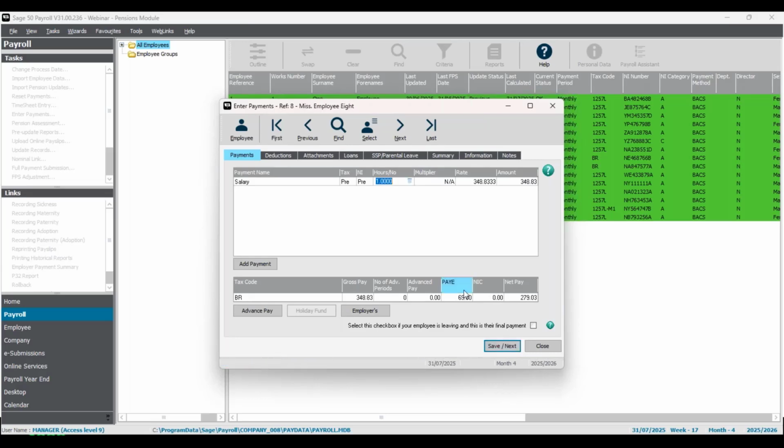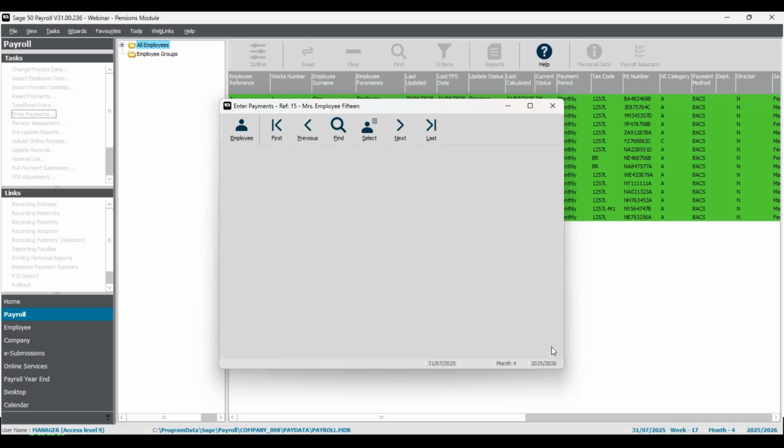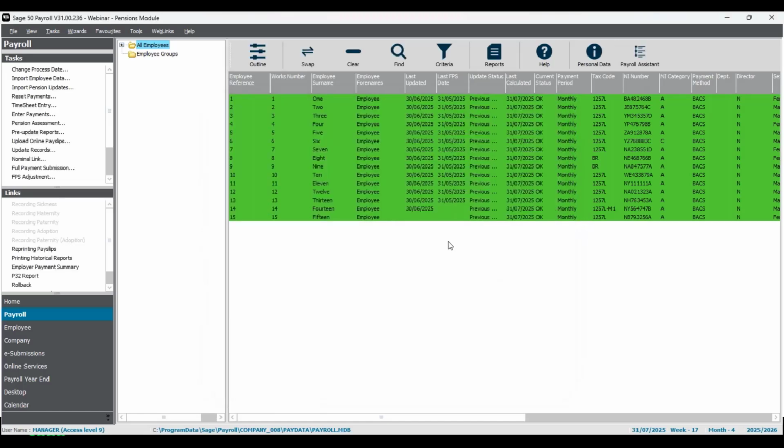So employee number 7, they're actually due a pay rise. Their contract's changed. So they've had an increase to their pay, and they're now going to be paid £825 a month. So I'll just make sure I've changed that there. And I just want to double check employee number 15, just my new starter, just to see that their salary is in there all okay as well. Yep, that's absolutely fine. So I'm good to go ahead and close Enter Payments. So that was step 2.